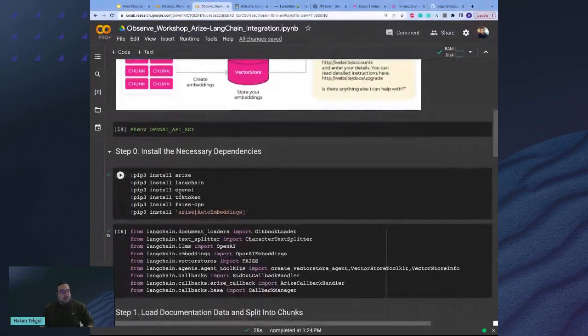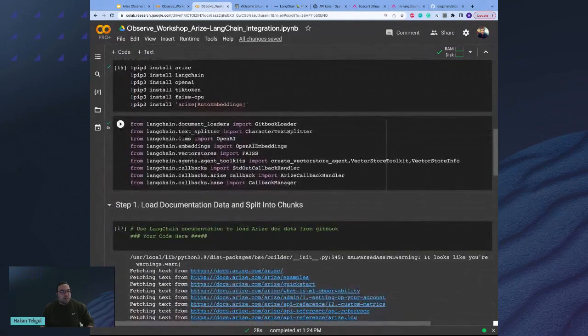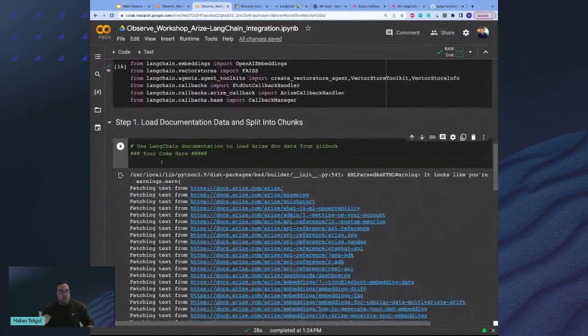So next, after installing necessary dependencies, which is mostly Arize, LangChain, and OpenAI, we import the necessary LangChain document loaders and different libraries. And then the first step is to load documentation data and split into chunks. So here we have our instruction: use LangChain documentation to load Arize doc data from GitHub.